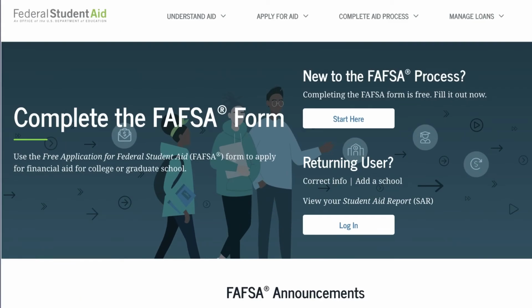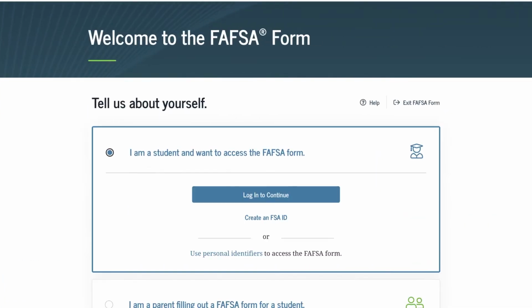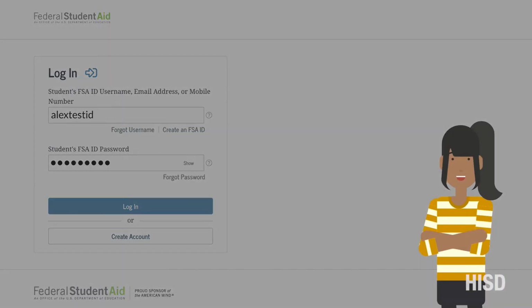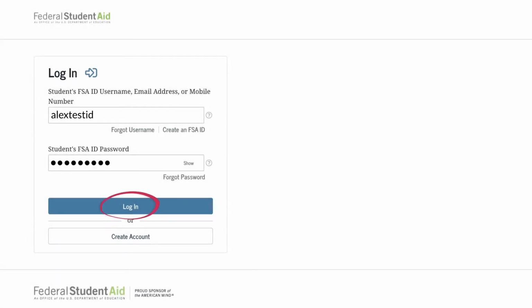In the home page, click on Start Here to begin your new application. Click on I am the student and want to access the FAFSA form, and then click on Login to continue and enter your FSA ID and password. As you go through the FAFSA, remember you can always click on the circle with the question mark for help answering any questions. Click on Login to continue.